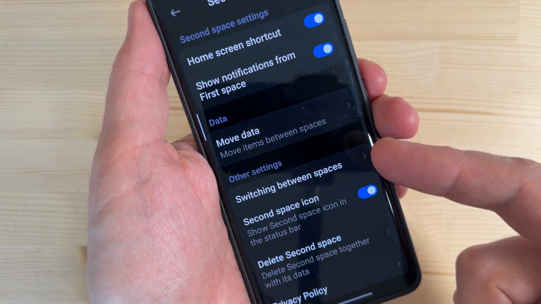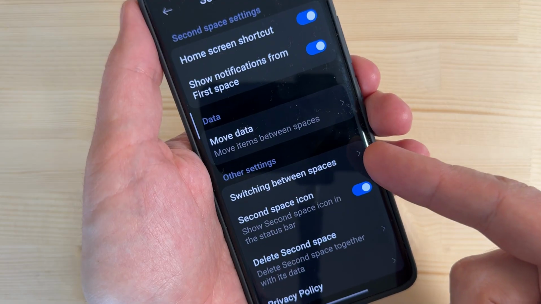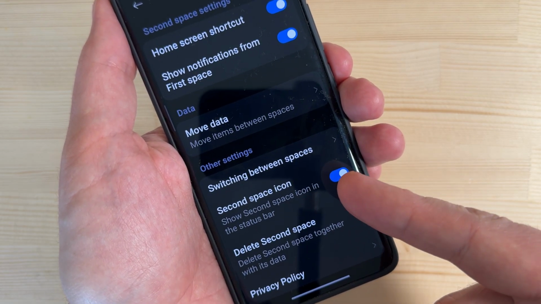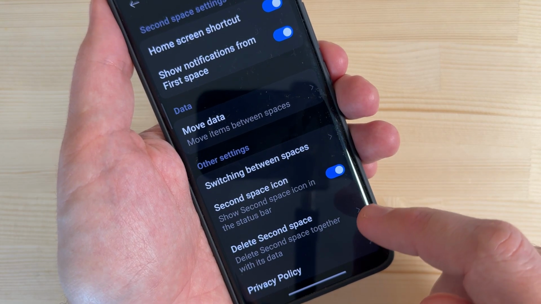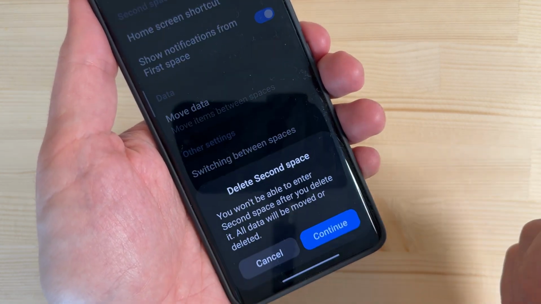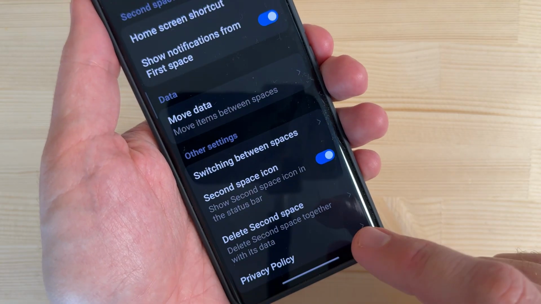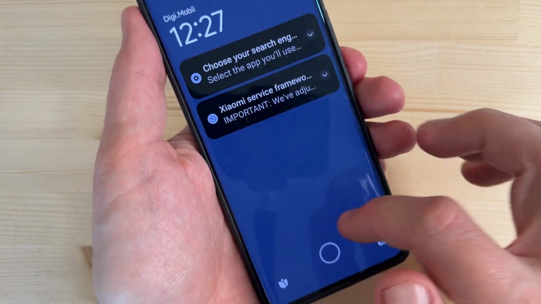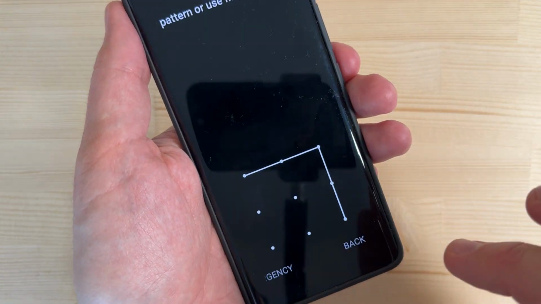Now let's see other settings. You can switch between spaces also from here. And also you can enable a second space icon in the status bar. Now, if you want to delete the second space, you can do it from here. Just tap continue, or you can do it from the first space.